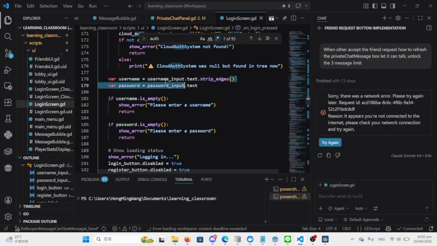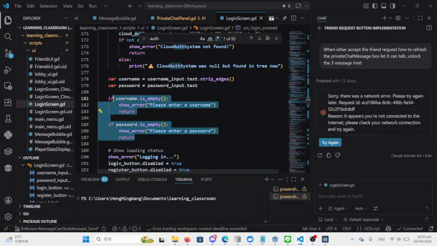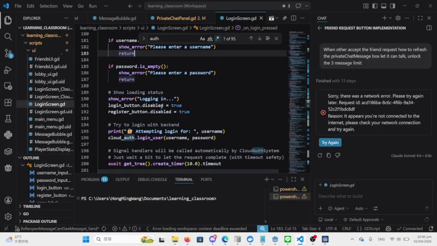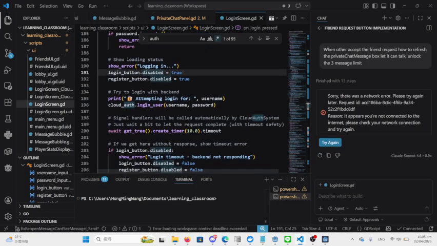Here we get the username and password from the UI and check the value is not empty. This is the first layer that can avoid the SQL injection. Then we go to this API, passing the username and password. Go through here.